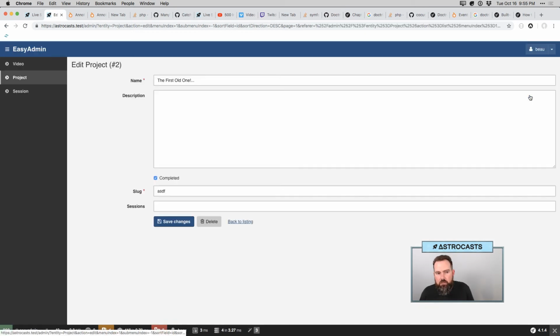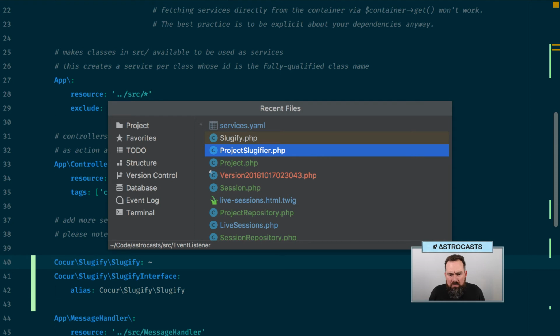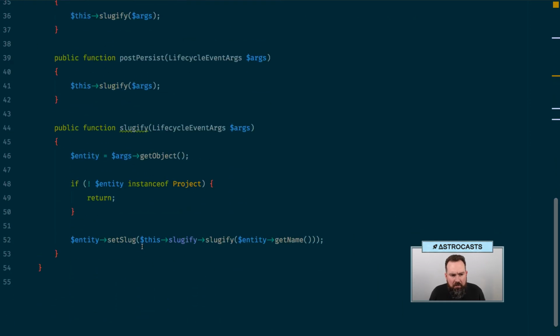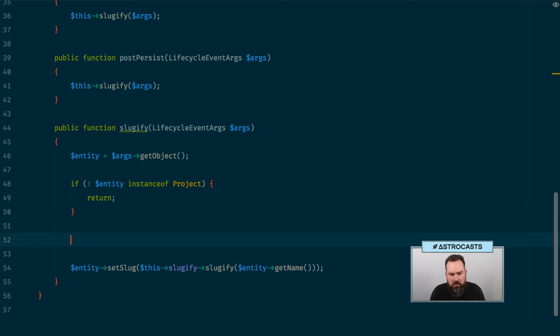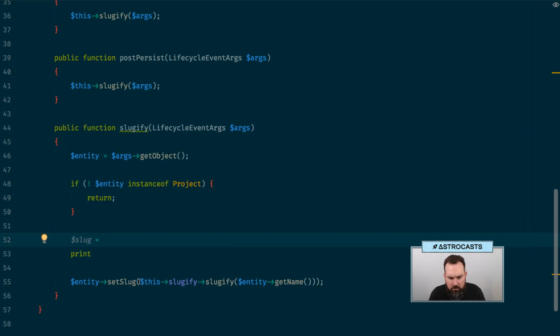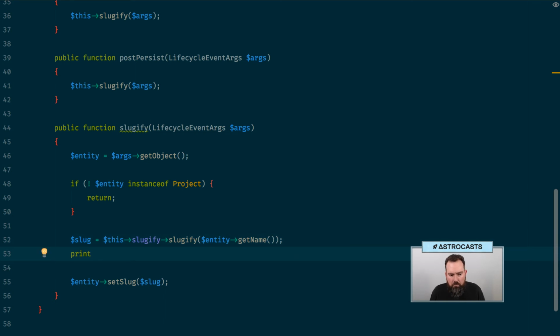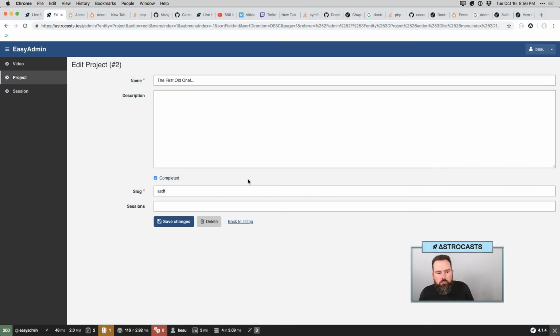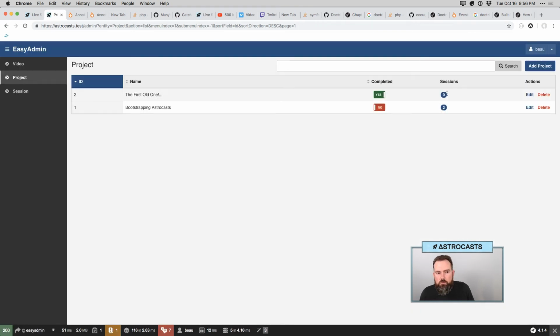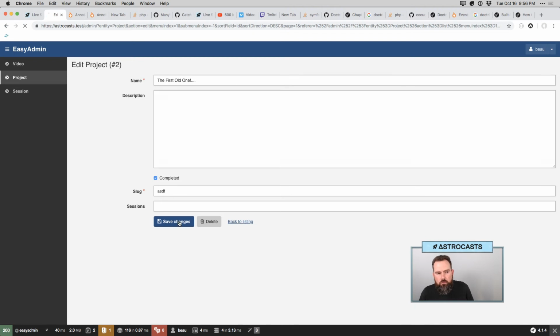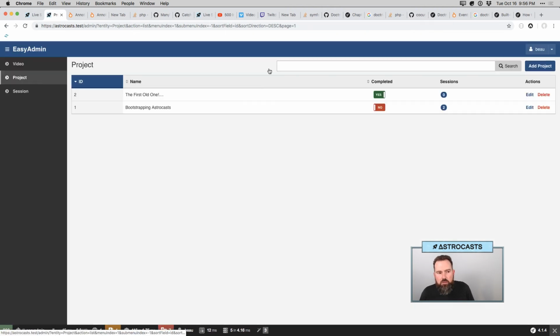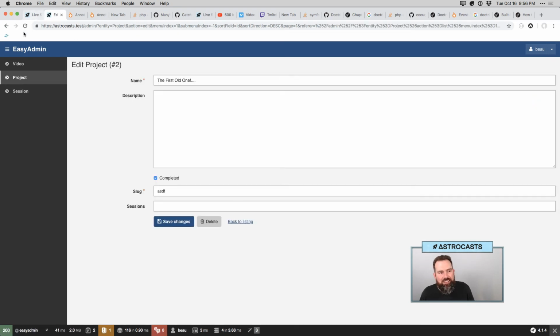Cool. All right, so let's see here. Edit. So it didn't do anything. Awesome. Let's do project slugifier. Instance, not a project, so let's go. Okay, so I did the first old one. So I did rename it. Let's see if it actually set it. It still says ASDF. Is this cached?